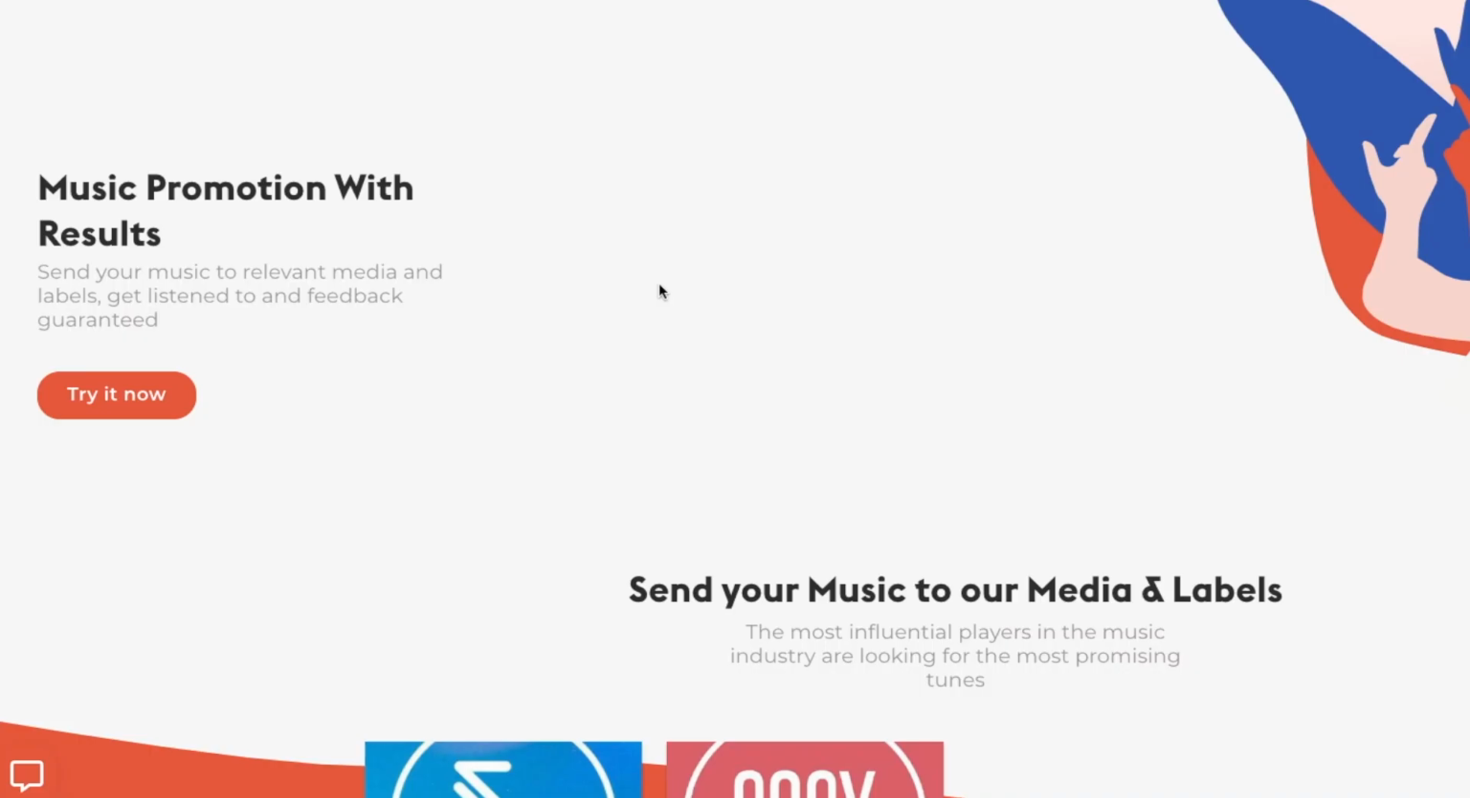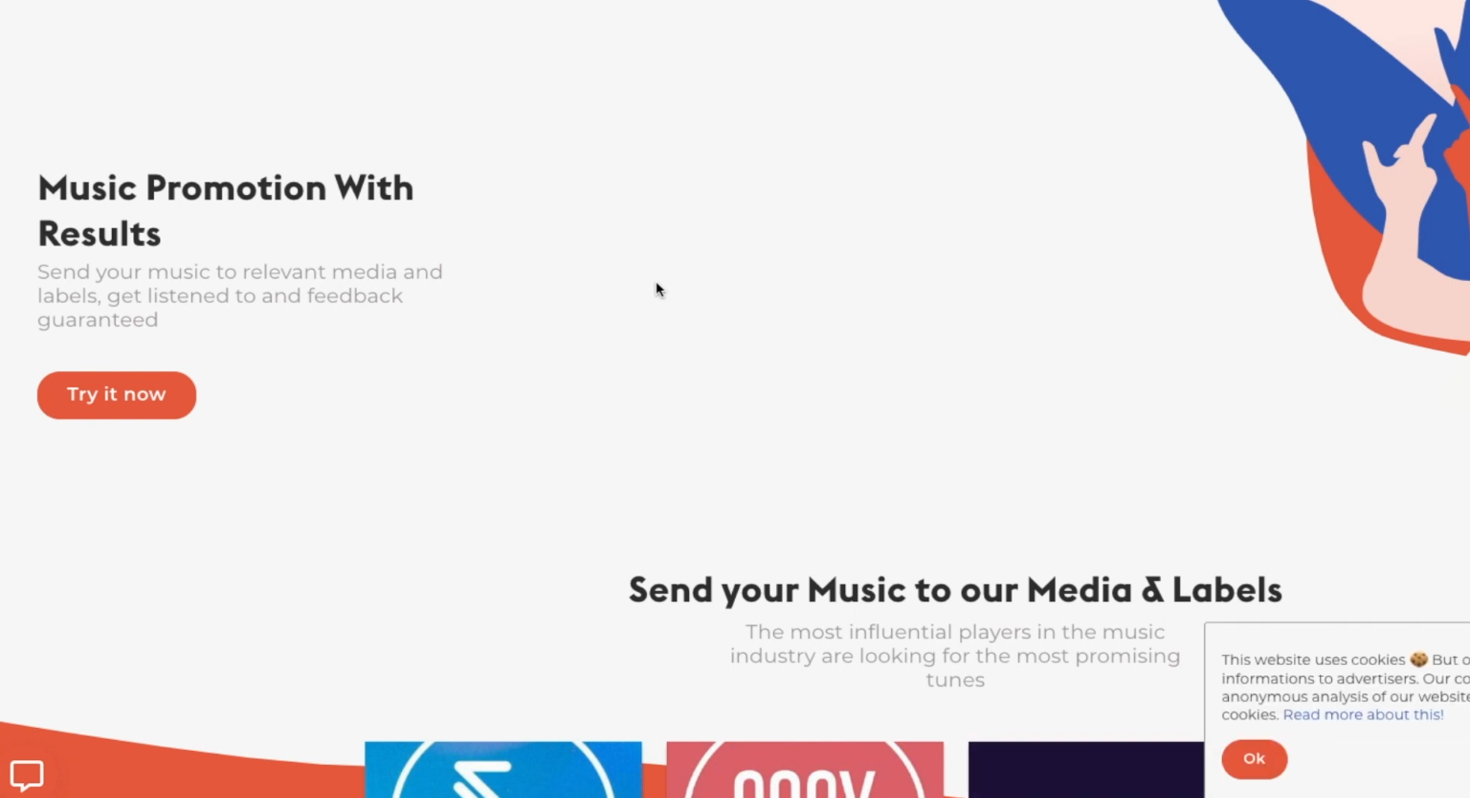Let's get on to the second one, which is Groover. Groover is similar to SubmitHub, where it's a low-cost option. They centralize all the curators. You upload and submit to Groover, and then you pay per submission.